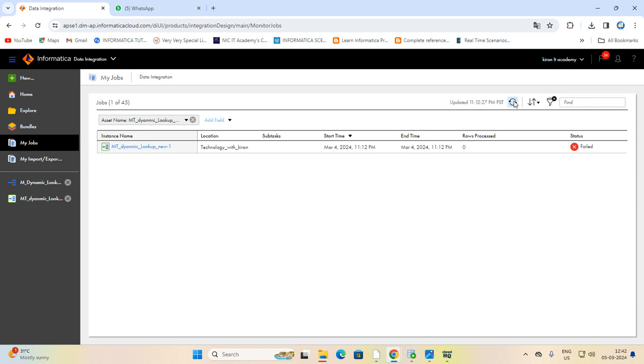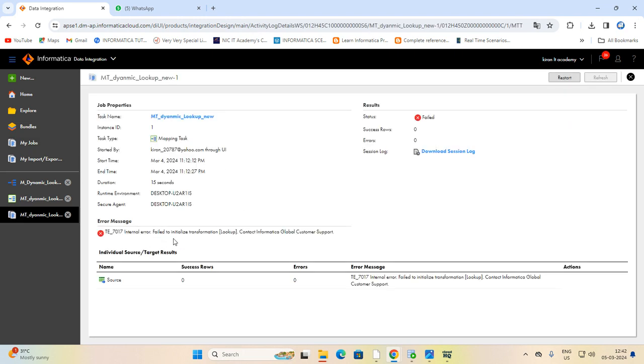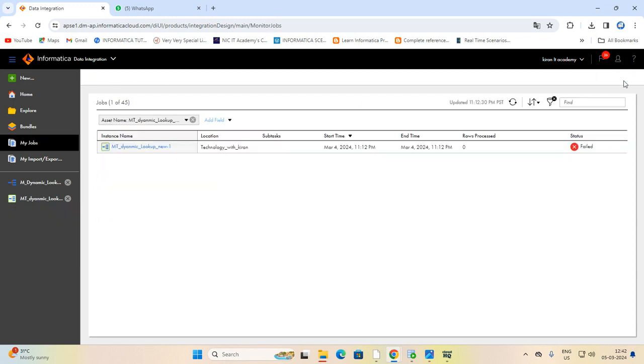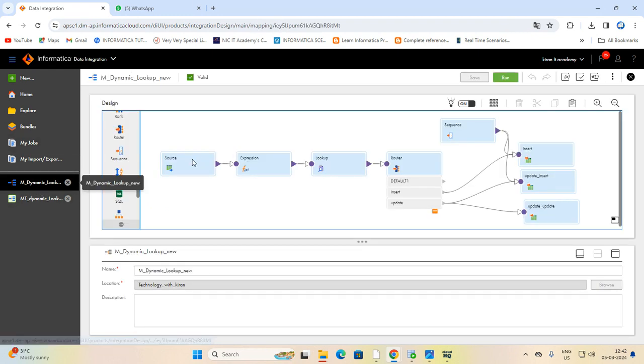The server is busy here. The mapping task also failed here. Failed to initialize transformation lookup. Contact Informatica Global Customer Support. Internal error. It gives an internal error. Why is it giving error?